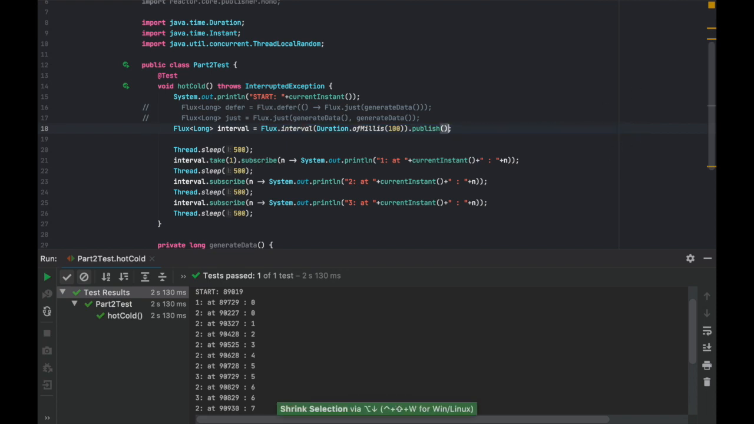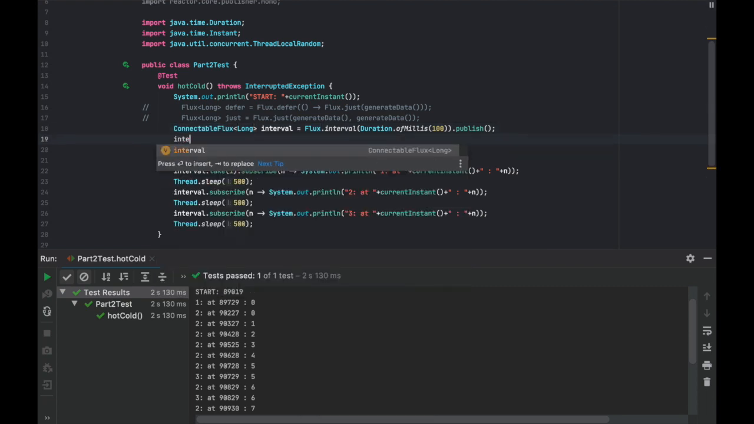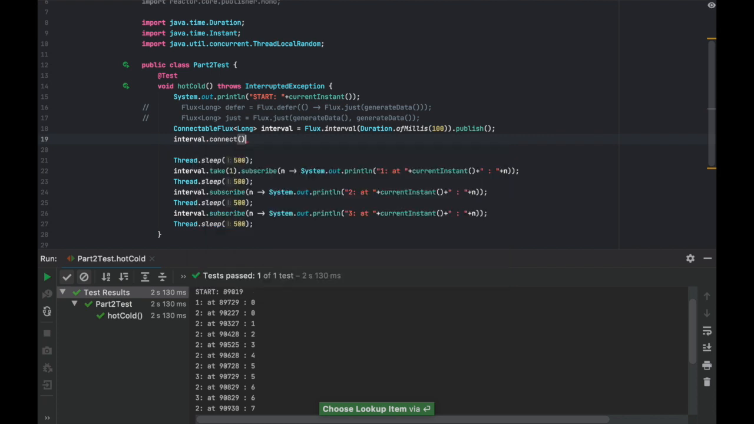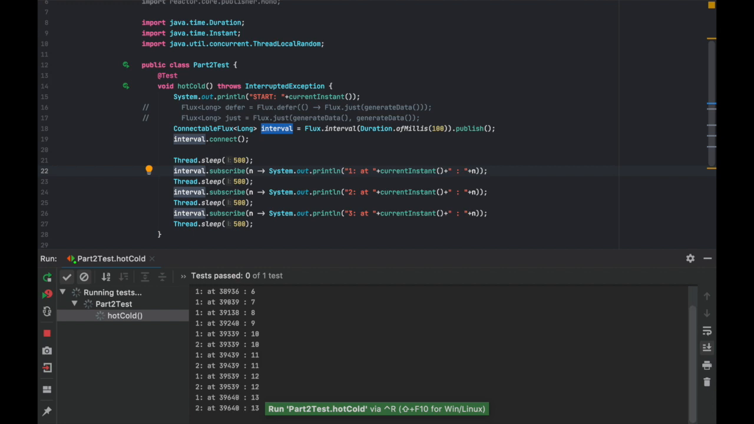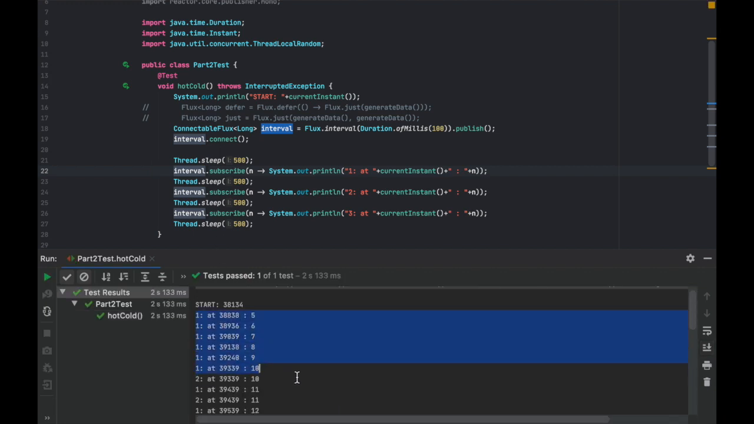Let's return to the ConnectableFlux. We can also start the ConnectableFlux by using a connect method. Note that the data generation is independent of the subscription. It starts at the connect method and not at the first subscription.